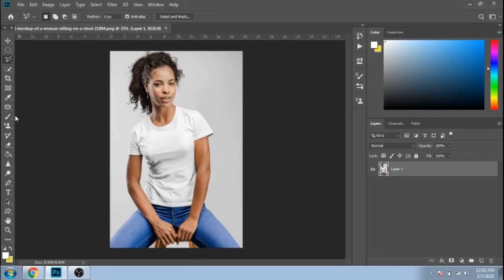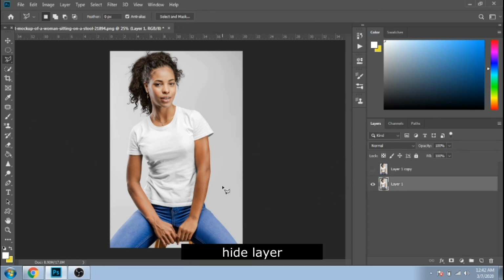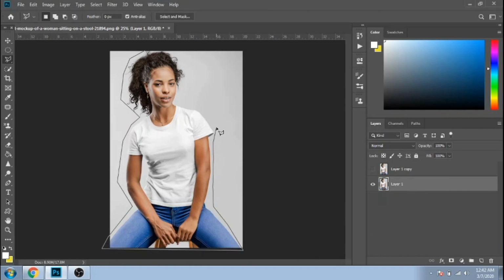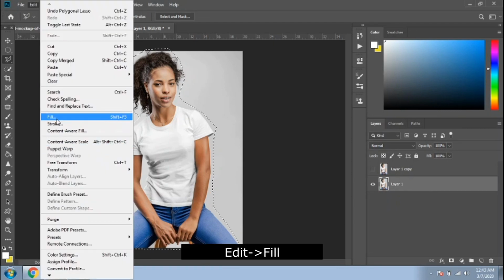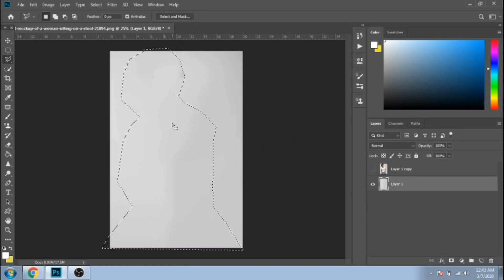First, duplicate layer with Ctrl+J. Now with Polygon Lasso tool, select the body. Choose a photo with a simple background. Now go to Edit, Fill. Deselect your selection.